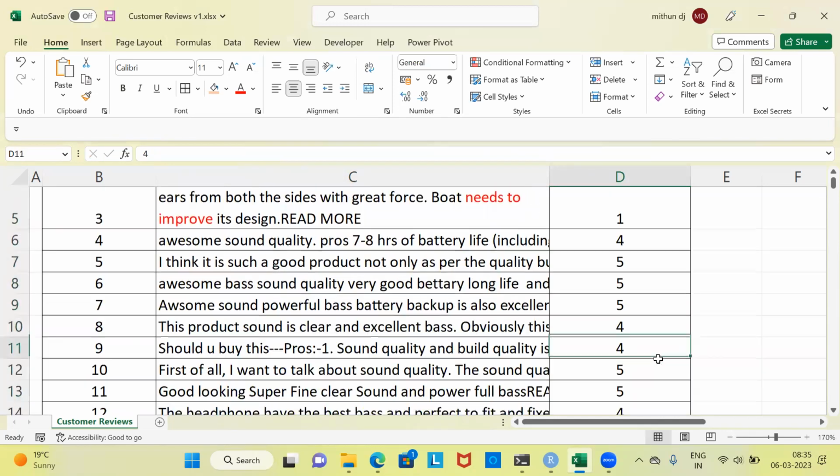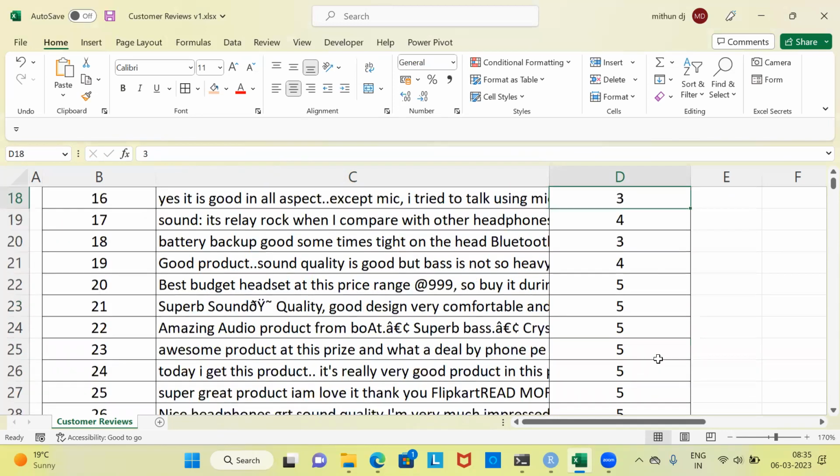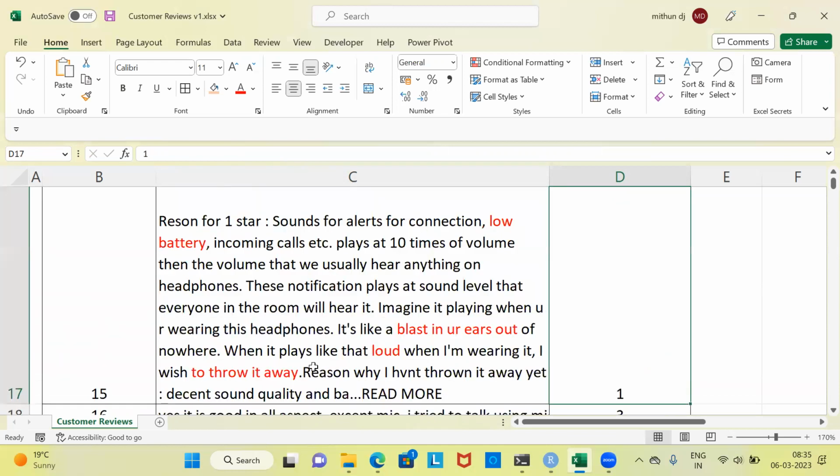Let me give you one more example. I have moved to the 15th record. Reason for 1 star. So he's explaining as to why he has given a 1 star. He says the sounds for alerts for connection, low battery, incoming calls, etc. plays at 10 times the volume than what we usually hear on headphones. Low battery, 10 times higher volume, so he's already complaining.